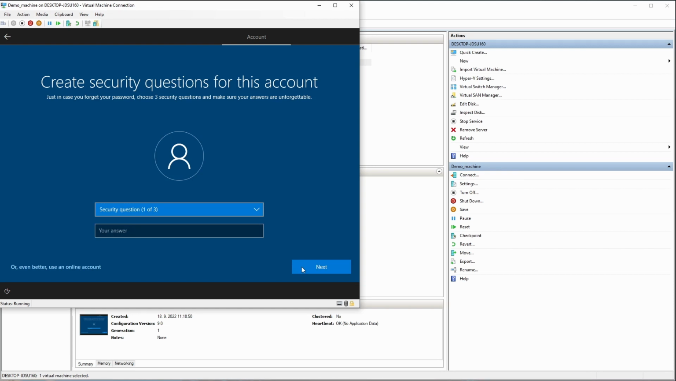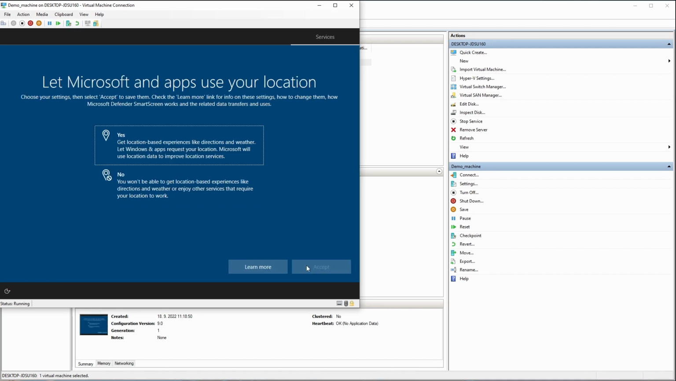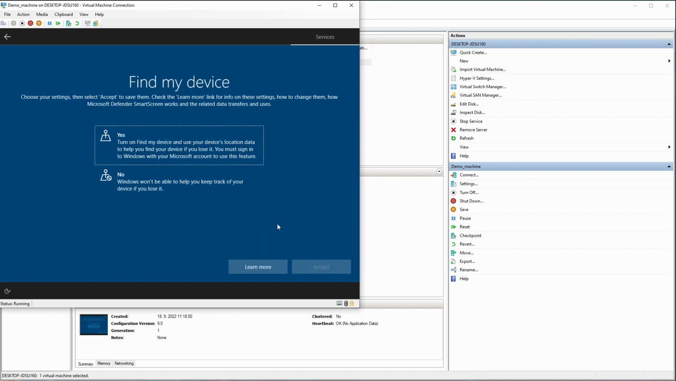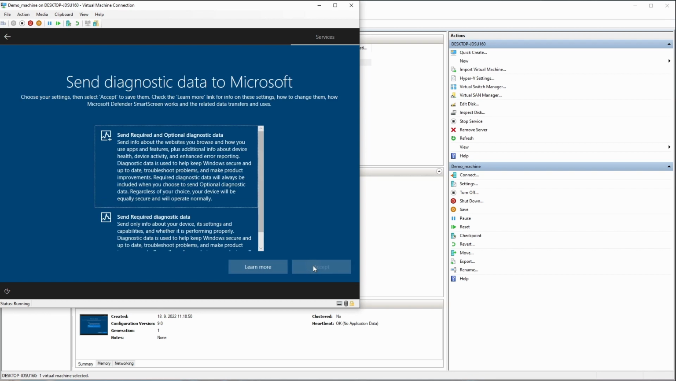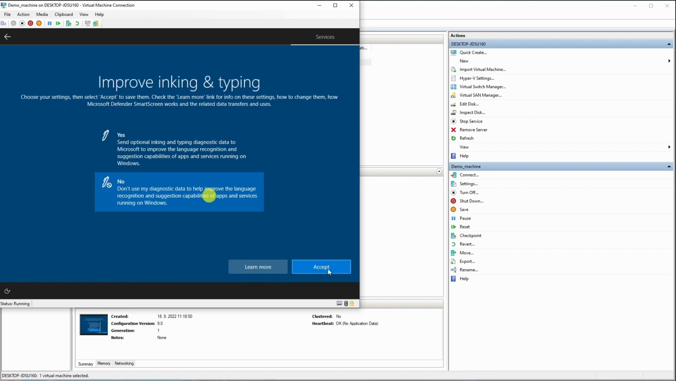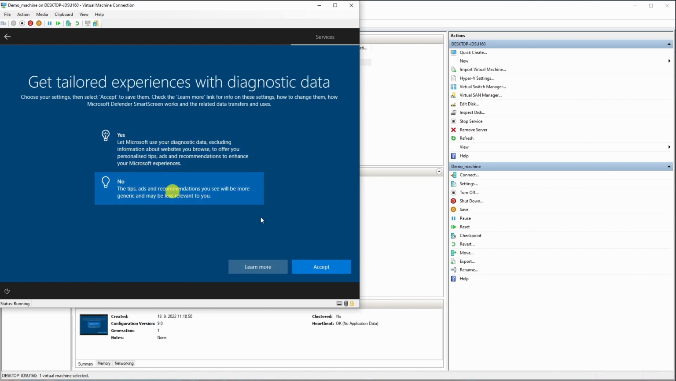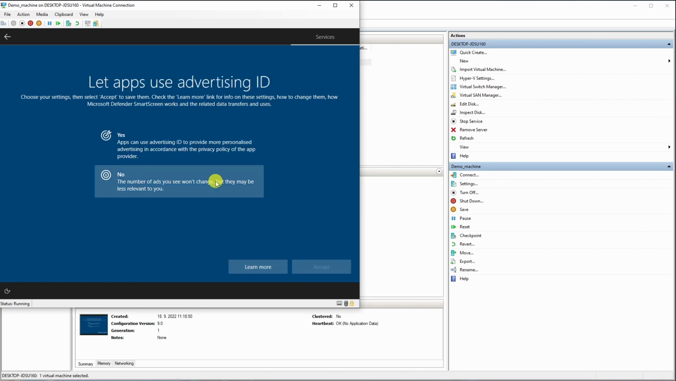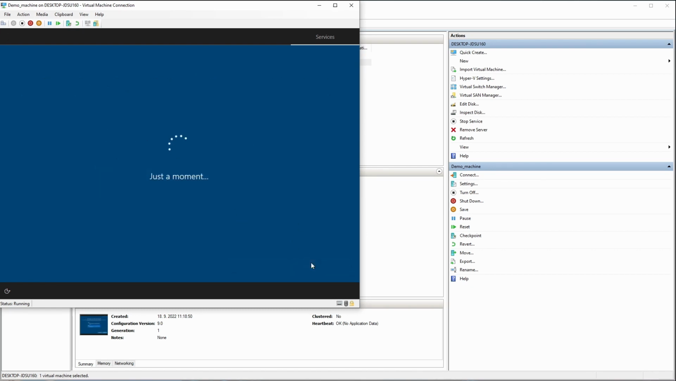You will need to complete a series of questions and security answers. For all three, choose a question, type in the answer and click on Next. The following settings are personal preference. I will choose No for location, No for Find My Device. I will only send required diagnostic data and click on Accept. No on Improve Inking. No on Use Advertising ID. No again and Accept. I will skip the customization of my experience.